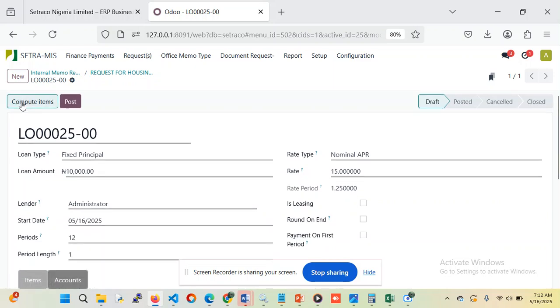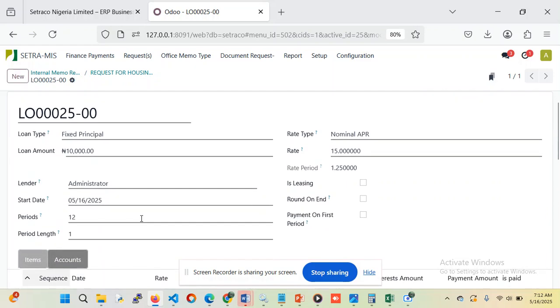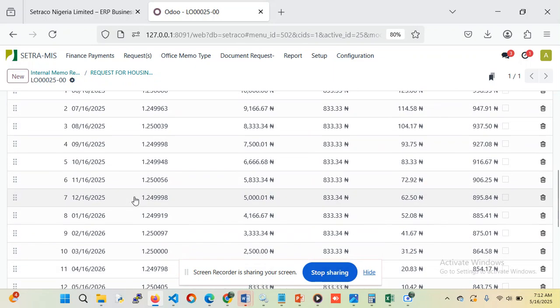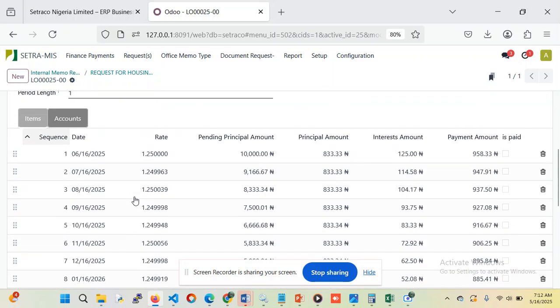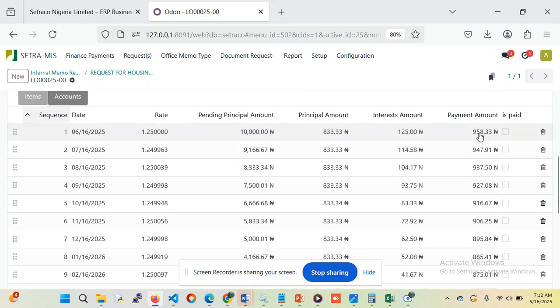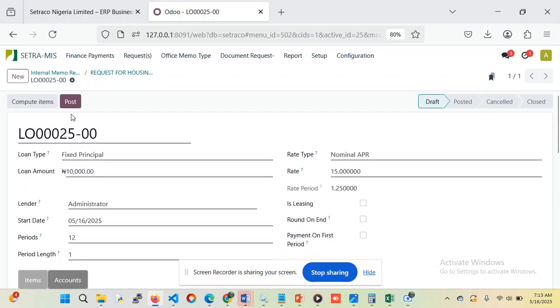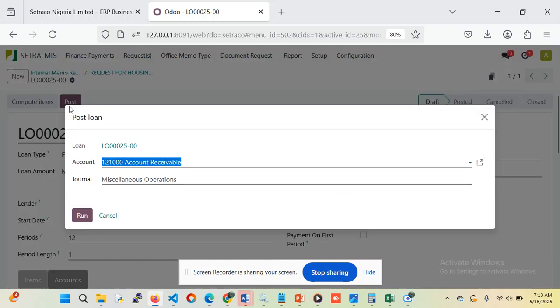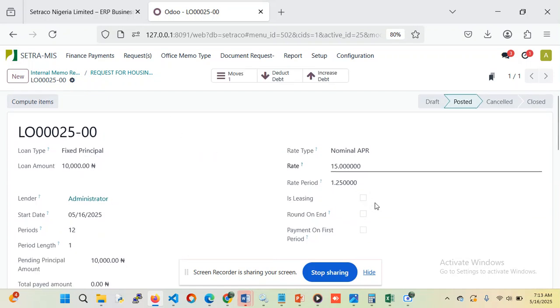So back here, if I compute items, it's going to show me how this person is going to make this payment. At every month interval, you can see at this rate, this is what we're expecting this person to pay. If you do the calculation, you can see the interest and then the principal amount paid at this particular period. And you can see none of them has been paid. So if this is fine, all I can do is to post. And then I'm going to rerun this using miscellaneous account operation. So this is fine, right?